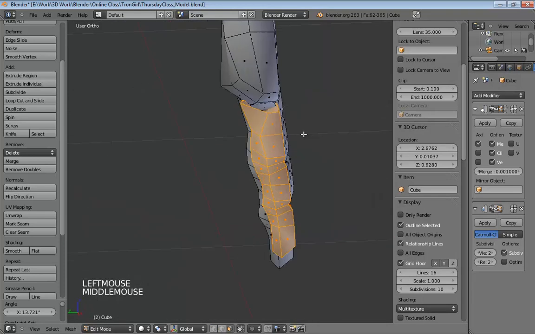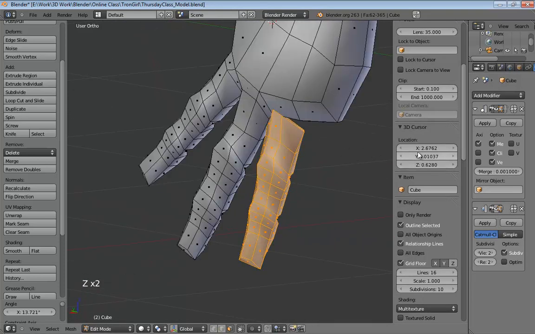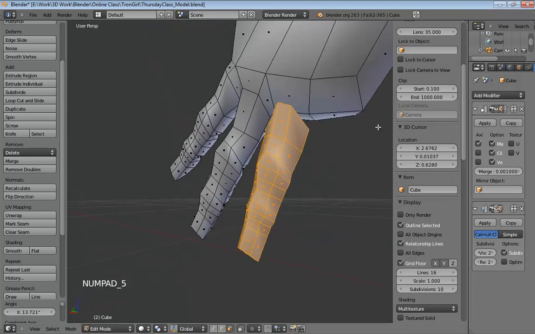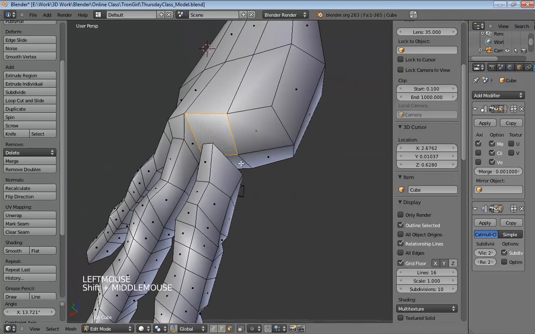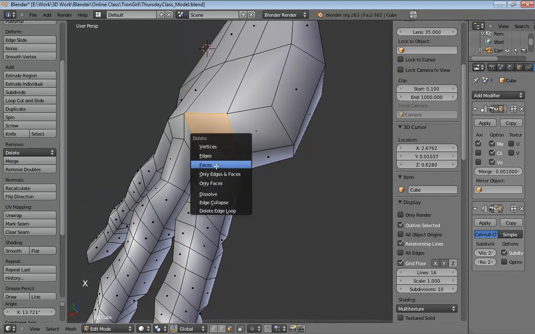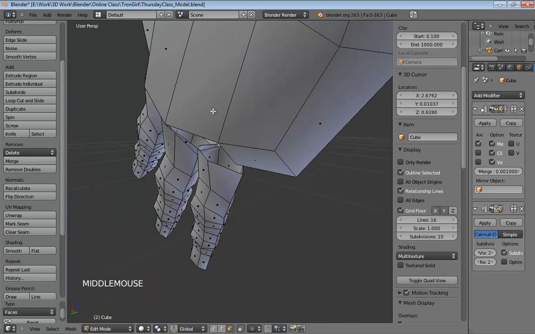Let's go ahead and hide the smooth for a moment, and let me go back to a perspective view. Let's get this attached into place. So face, face, X, delete faces. Goodbye.